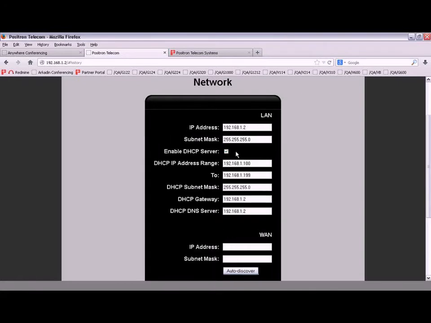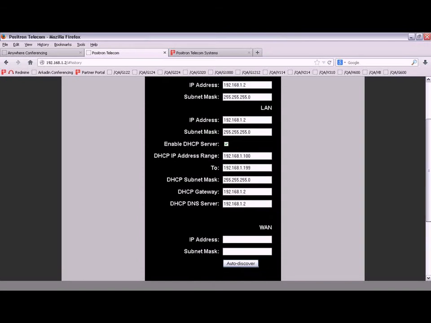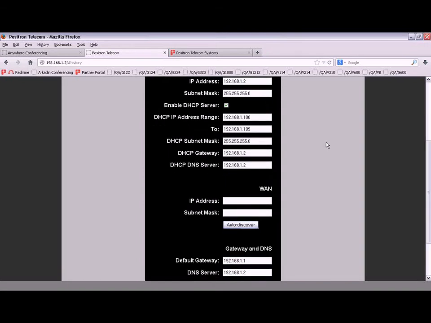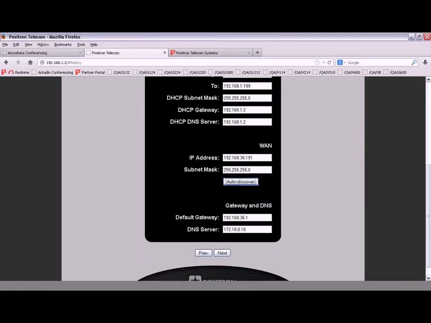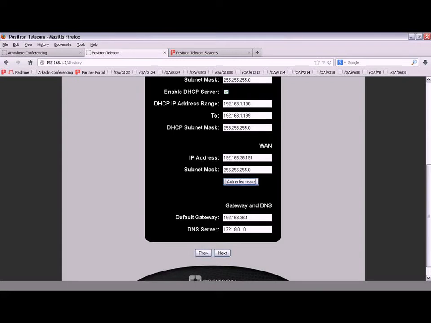So let's say we enabled that. You can see you have your range here, so you could set that up for yourself if you want to change it up. And as for the WAN, if you're plugged into a network that has an existing DHCP server, you just hit auto discover. It'll actually fill out all the required information there. So you get your IP address, your subnet mask, default gateway, and DNS server. Otherwise, you can also fill it in manually. That's not a problem as well.